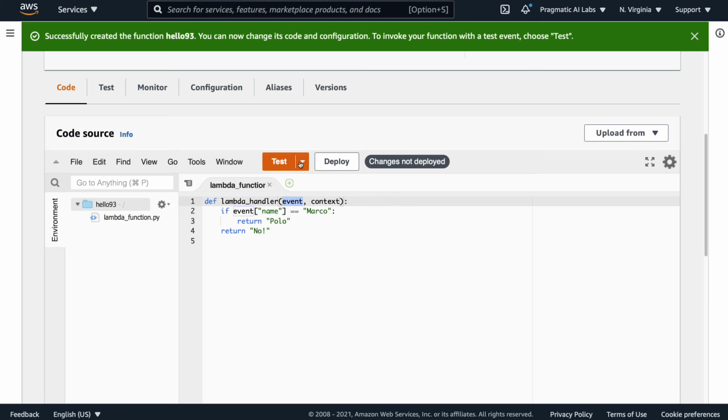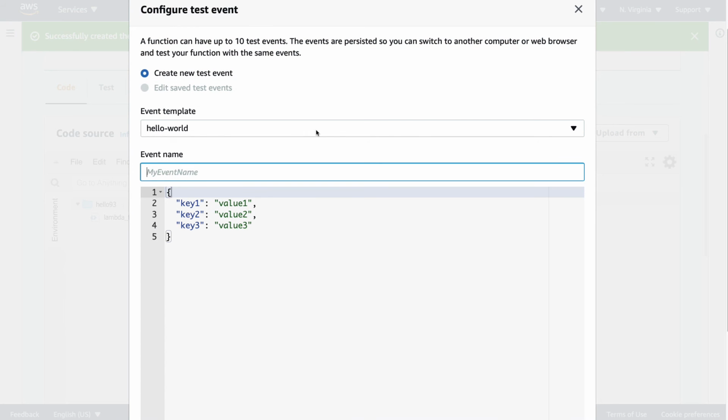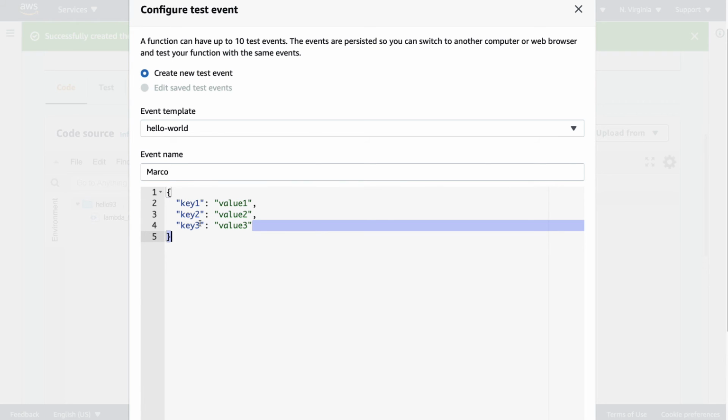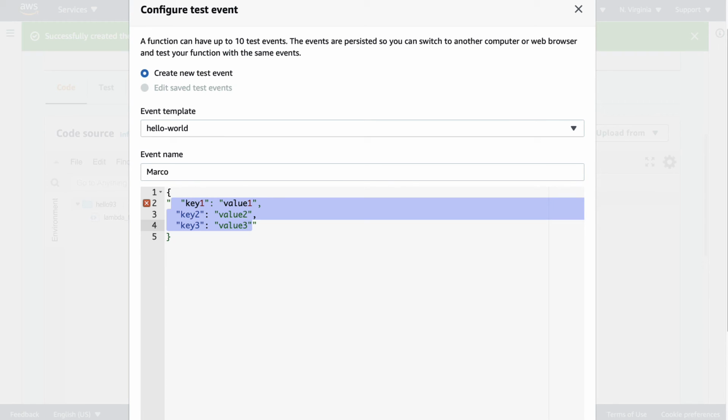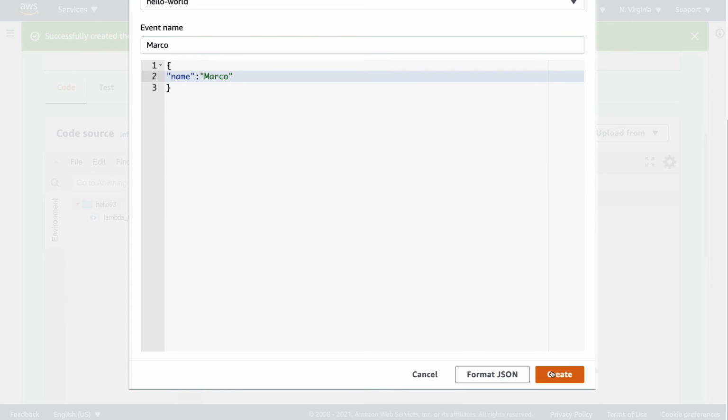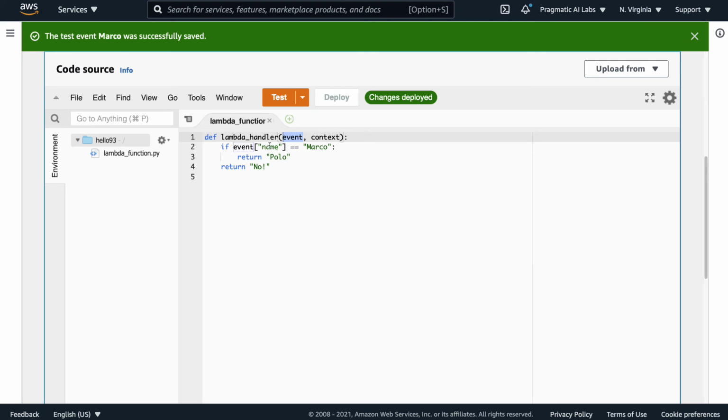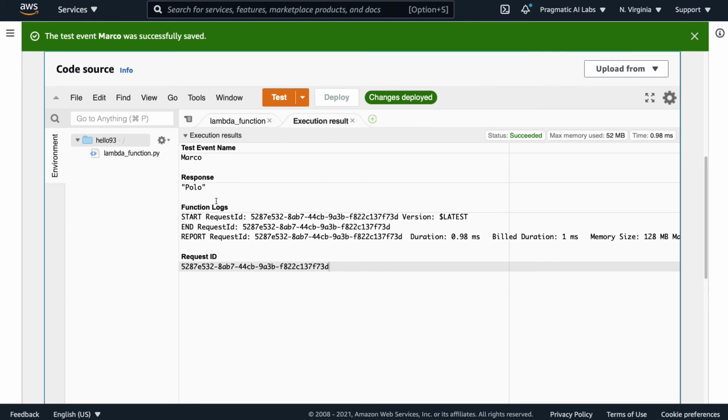And so here we go. Let's go ahead and click deploy. Once it's deployed, I can say test, and we can configure a test event, and we can say Marco here. This is JSON. This is just a Python dictionary that's going to get converted into a JSON payload. We're going to say name, and we'll say Marco, like that. If I go down here and say format, we can clean it up a little bit, and then say create. Notice it's looking for this key name to see if it matches this. So let's test it. There we go. We see it returns back Polo.